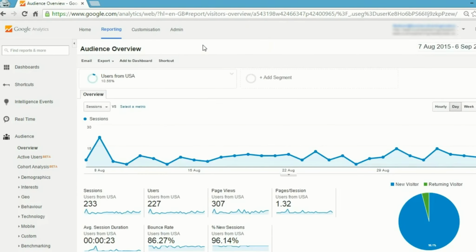It will save the segment, and as you can see here, it has also turned the segment on. So now all of the data that I'm seeing below is filtered down to be just for those users who come from the USA. And that is how you create a custom segment in Google Analytics.